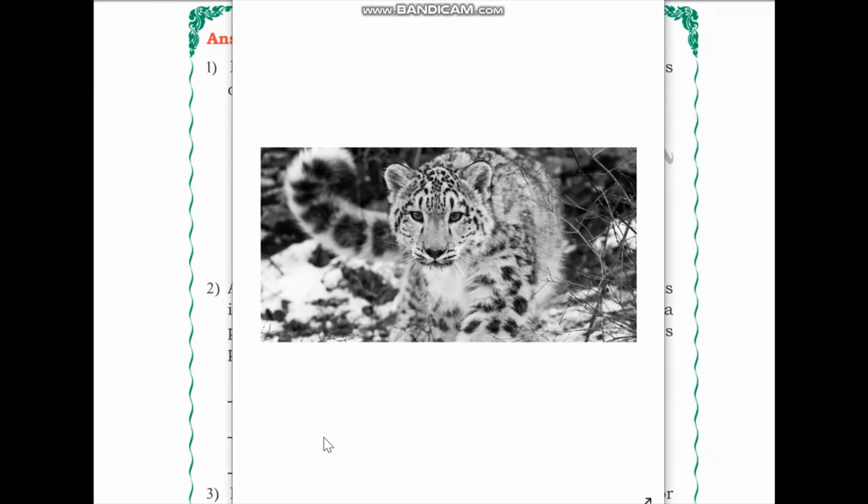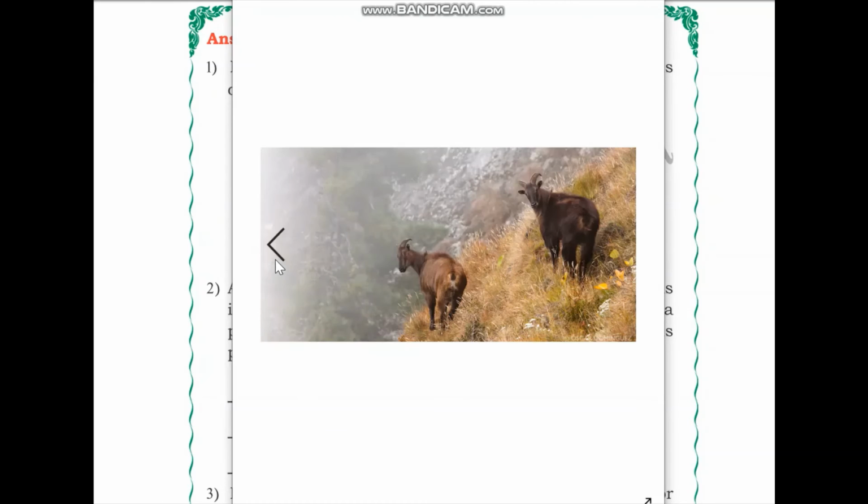Next, we can also find the snow leopards in the foothills. So the snow leopards are just like leopards, but they have lighter fur and they prefer colder regions. Okay, this is why they are found in the foothills of Himalayas.